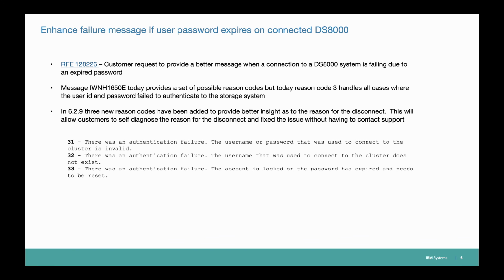Right, the next feature is based off of RFE 128226. What this wanted was a way to give us some more details when we had an authentication error with the DS8000 system. Previously, if you tried to log in with a username and password and got locked out, or if the password expired, we simply issued a 1650E message. We had a bunch of error codes, but the generic message just said that the authentication failed. Well, that doesn't help you out very much.